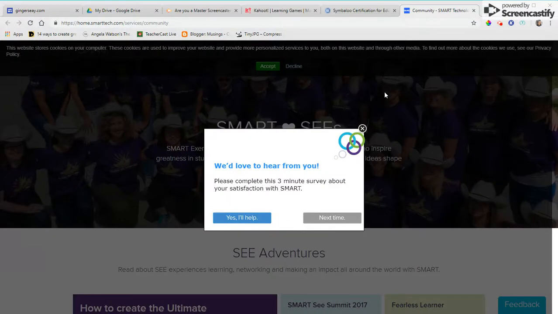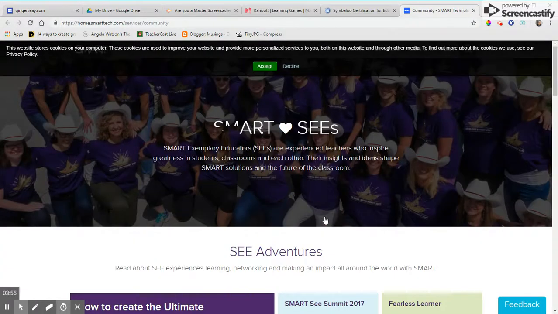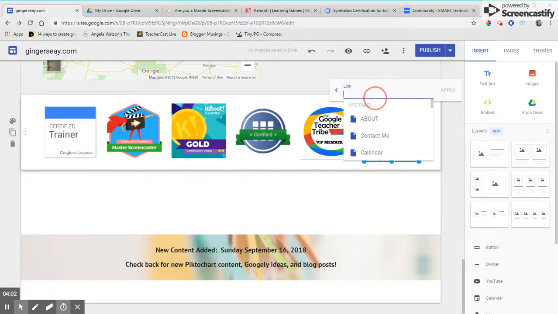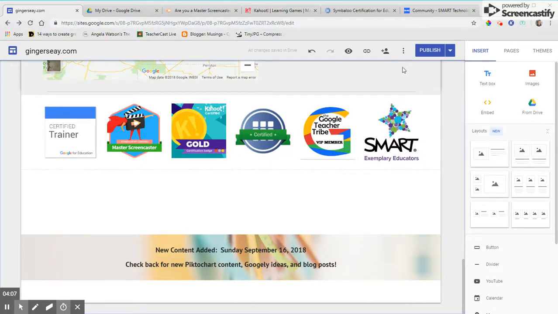Last one I want to do is Smart. Don't need to take that survey again. Control C, so I've got that link. Add it in here, and you see once you get in the rhythm of doing it, how easy it is to create those hyperlinks.